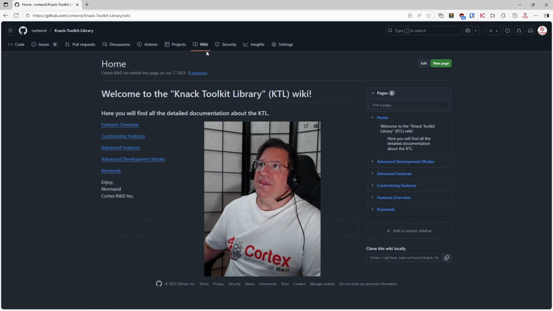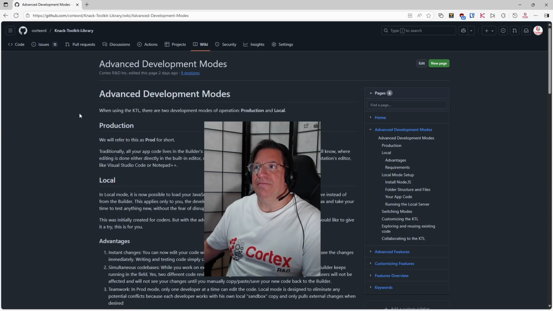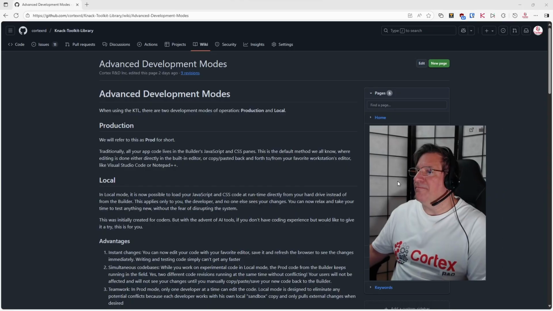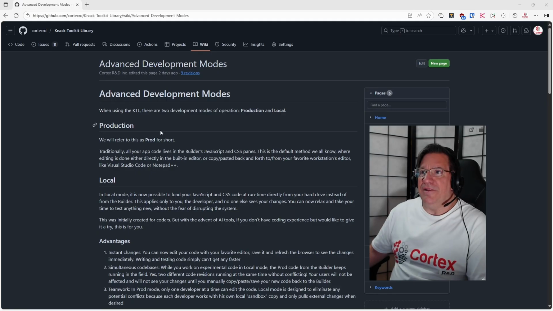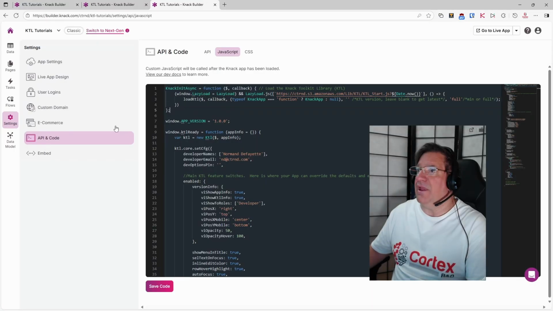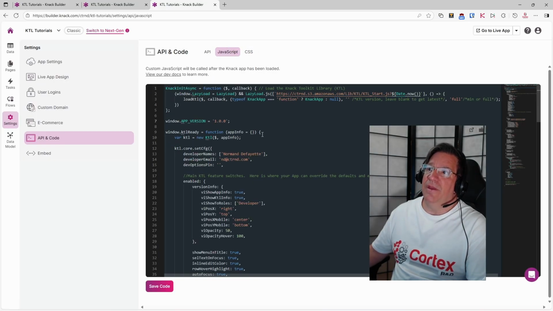It's under the wiki. You'll see this advanced development modes. What is this? Typically, there are two modes of operation in the NAC system with the KTL: the production mode and the local mode. Production mode is what we all know when we edit the code in JavaScript and CSS editors right here. This is cool, it does a job, but it has some serious limitations.